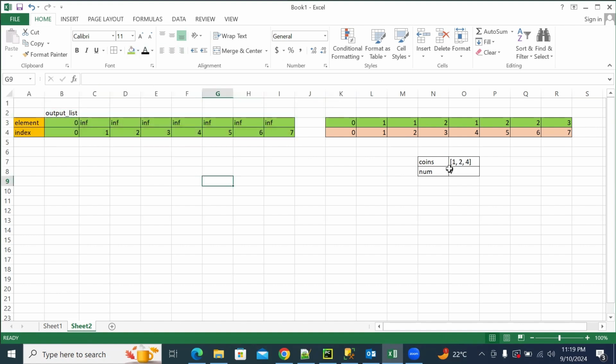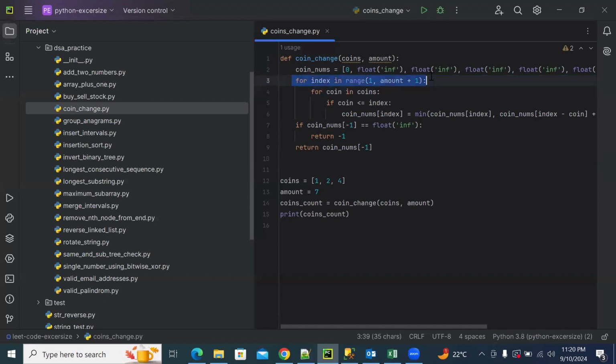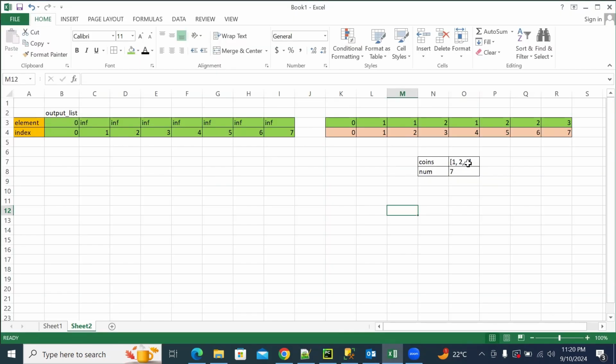Now we have two things in our loop. We are iterating through two loops. One is the loop of index, and this is our coin list, coins. If you go here and see, this is our first loop. It will start from 1 and go up to 7 plus 1, which is 8. And here we have coins. How many do we have? We have 1, 2, 4.